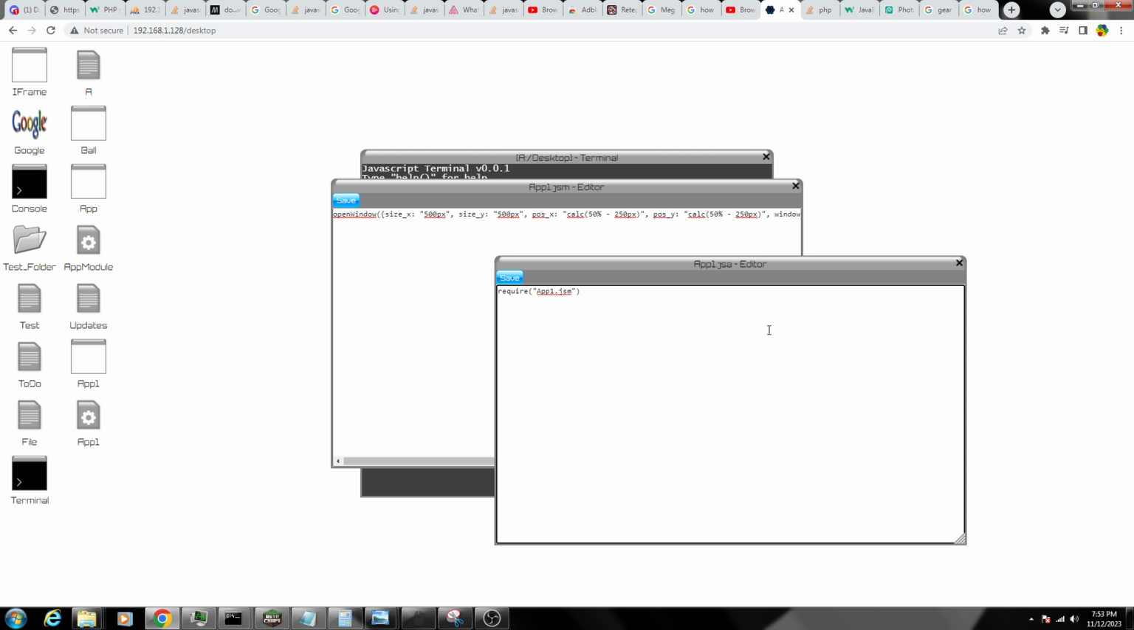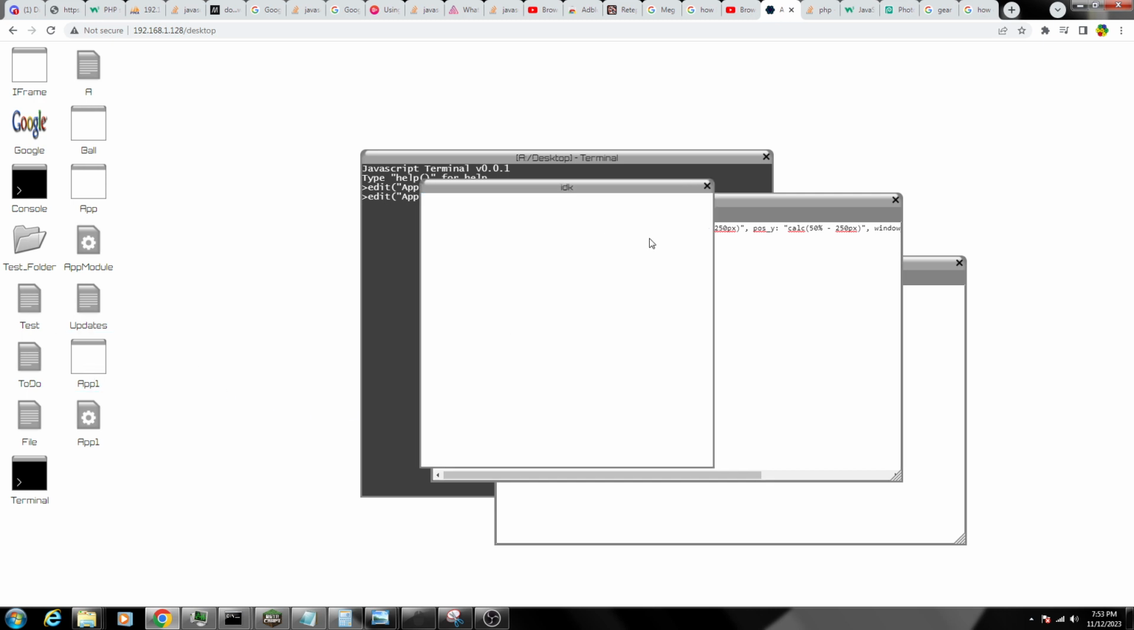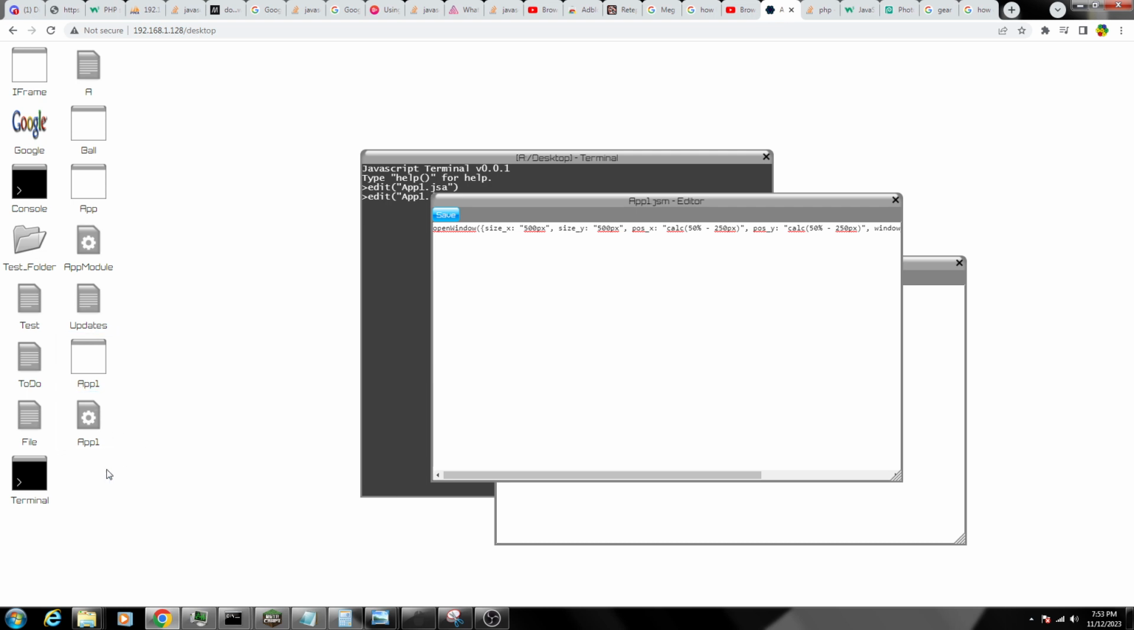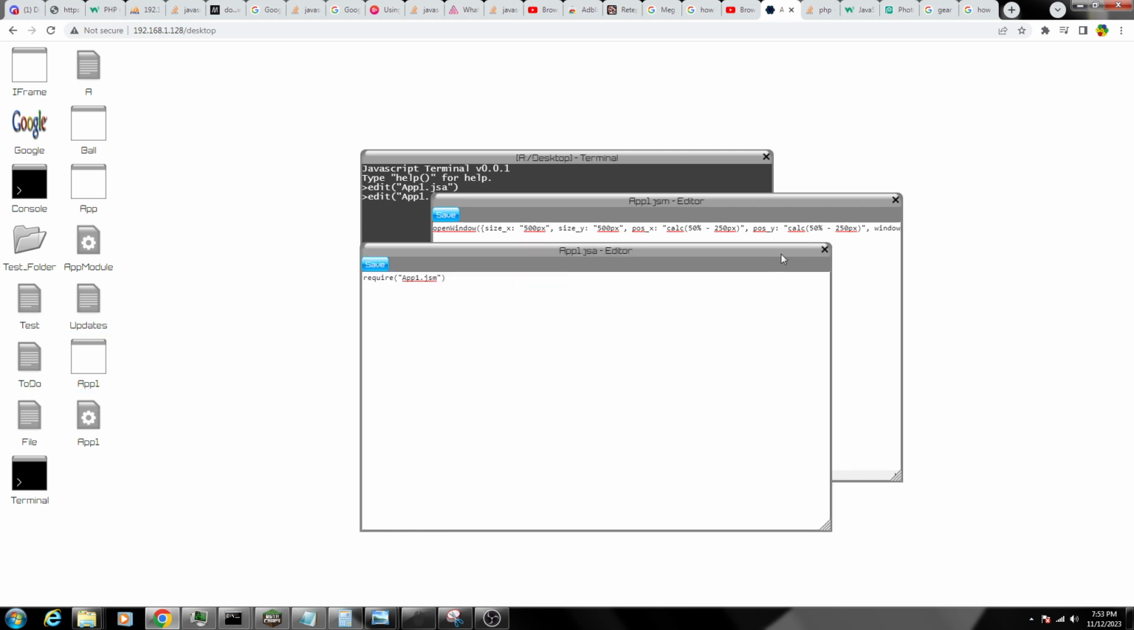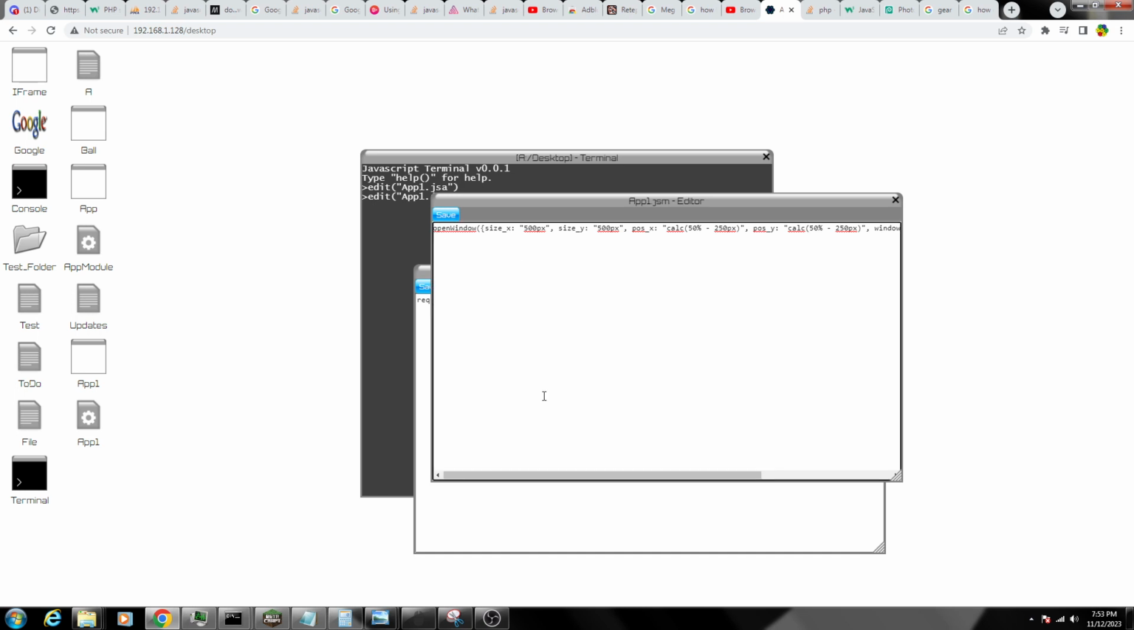So we're gonna do app1.jsm, and if we save both of them and run this, you'll see that it still does the same thing, and that's because the app1 has the code in it, and we're requiring it from this. Now, you might say to yourself, if all the code is in here, then how do we reference the variables that are in the modules?